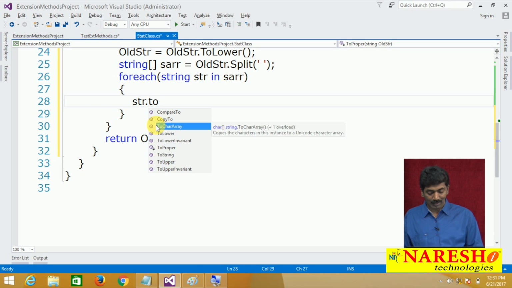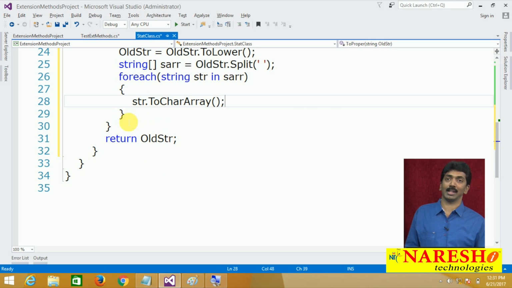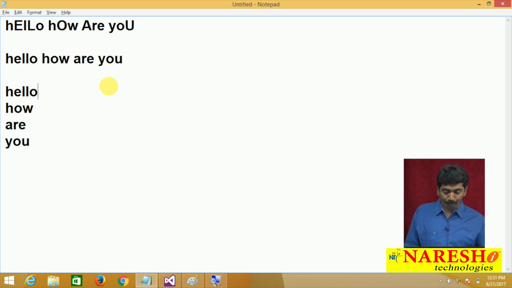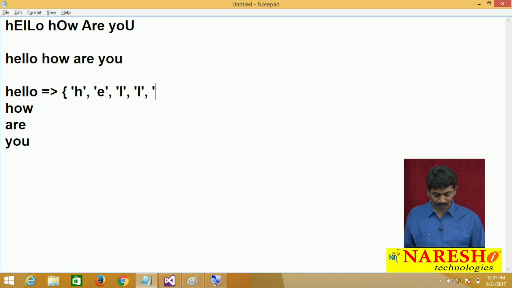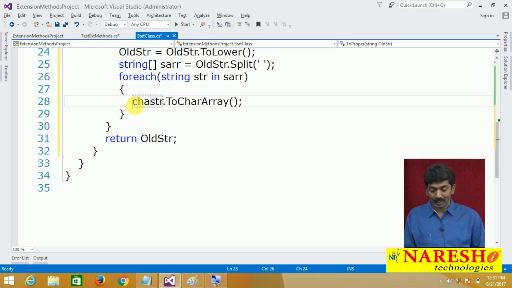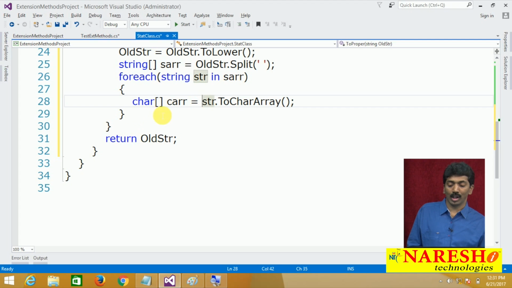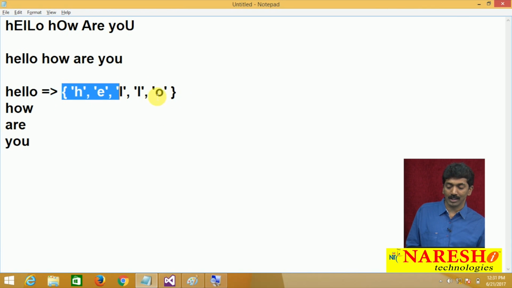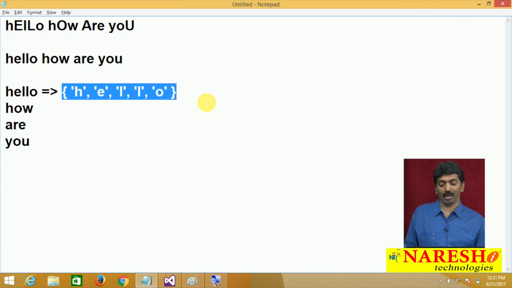How will you do that? str.ToCharArray. There is a method called ToCharArray in the string class. This method will break this string into a character array like this. So how to break it? By calling the method ToCharArray. The return type of this method is a character array. Capture it first: char array carr is equal to that. So now what does carr contain? carr contains hello in the character array format.